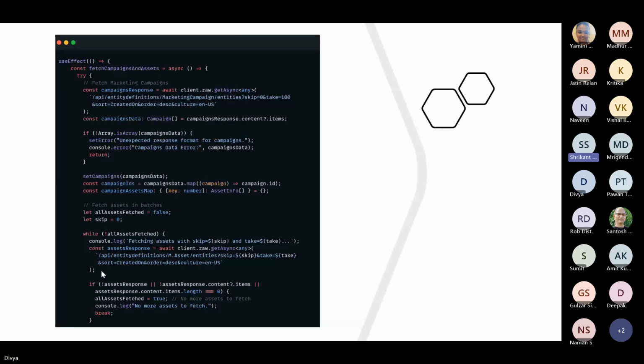Yeah. So mostly this is the front end logic we have written. If you can see the first code, we are calling the slash API slash entity definition, and which kind of definition you want to use. This is one of the content APIs, the backend API, which we are directly consuming. We are asking that API to provide the entities which are created from this marketing campaign definition.